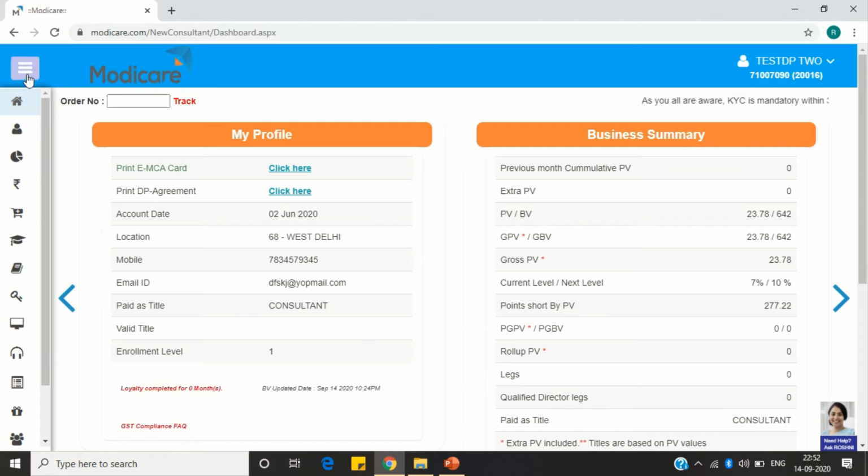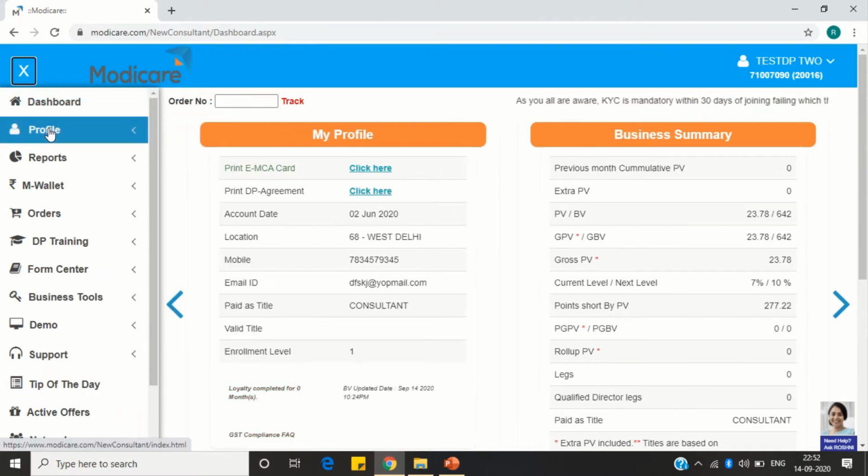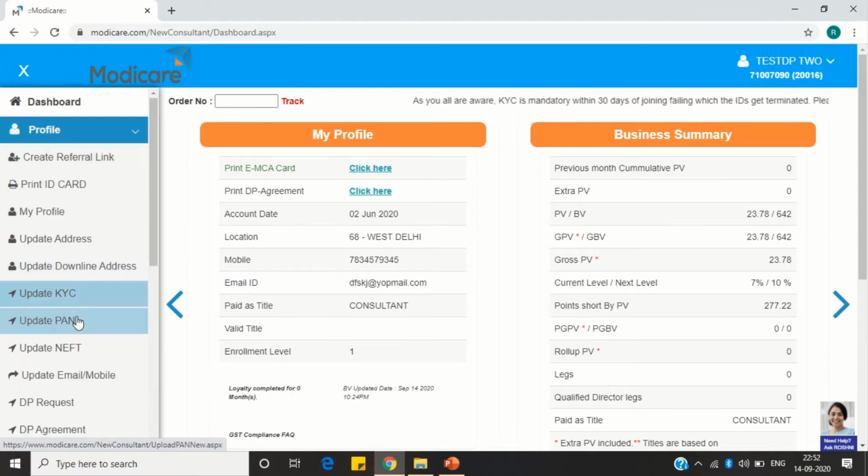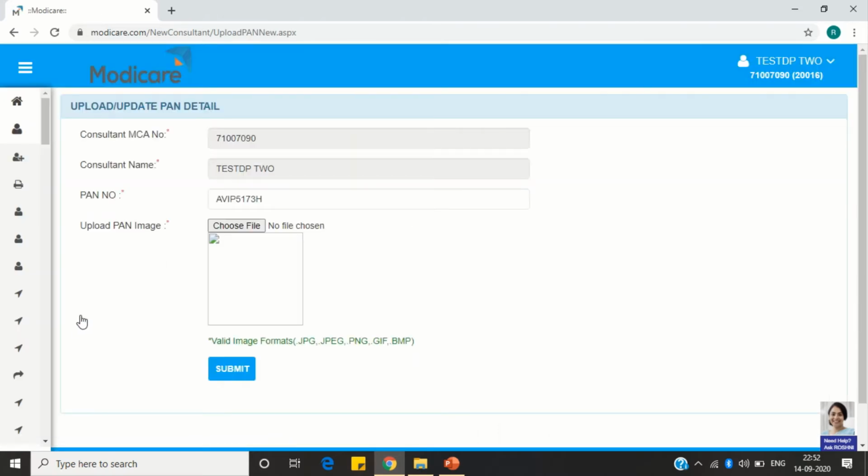Close this, go to this icon, click, go to profile, click, and then update PAN. Click on this, you will get into another page. Please note the consultant MCA number is by default already entered here. You cannot edit it as you can see the mark. Consultant name is also by default. This name is the name which you have given at the time of joining.